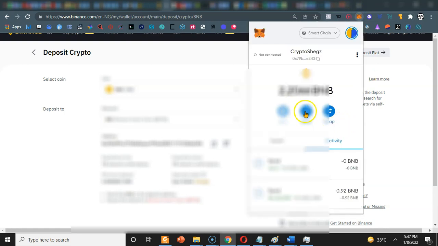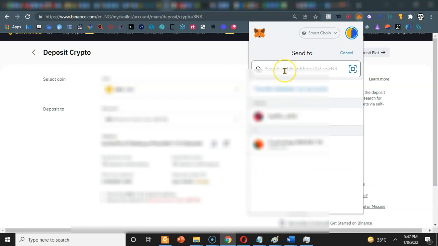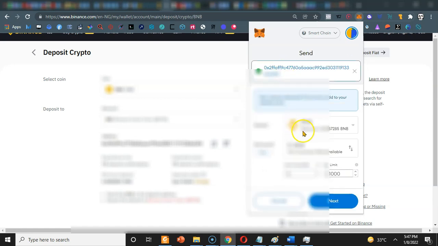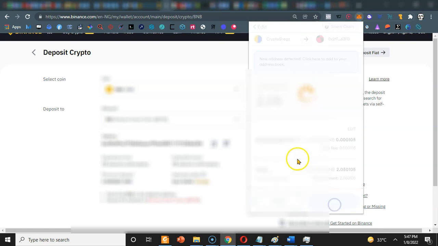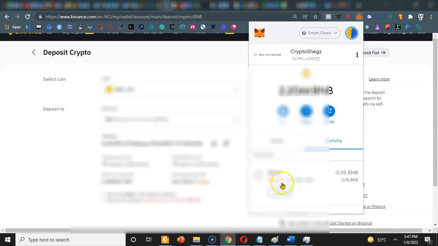Okay, so I can come back here, and it says send. I'll click send again. I'll paste that. So here is where I'm going to put the amount. I'm doing 2 BNB, or maybe 2 point something BNB, 2.05 BNB. I'll click next. You see that's 2.05. I'm still paying the same amount in gas. All right, I'll click confirm. It's going to move this money from my wallet, and it's saying pending here. It's going to send it to my Binance account.